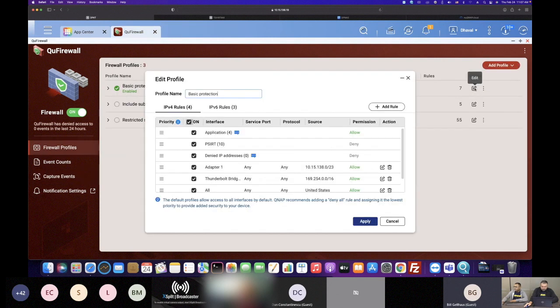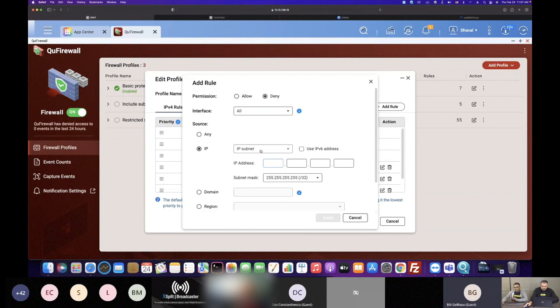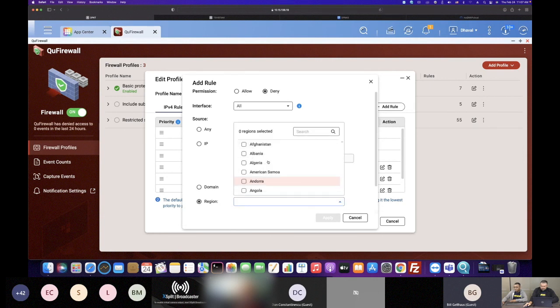You can actually edit certain applications, and you can add your own rule. If you want to allow or deny certain applications or interfaces, you can do that. You can allow or deny certain IP addresses completely, or certain subnet masks as well. You can also deny certain domains, and you can also deny certain regions completely.